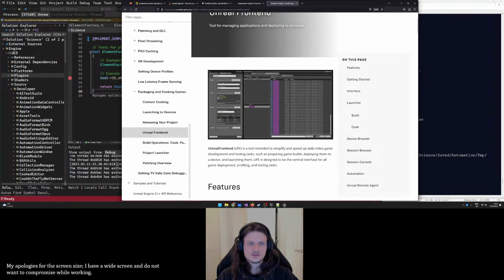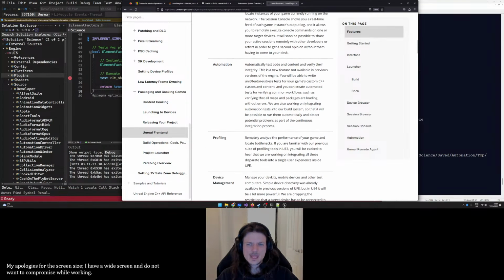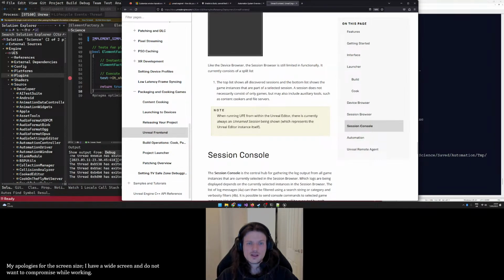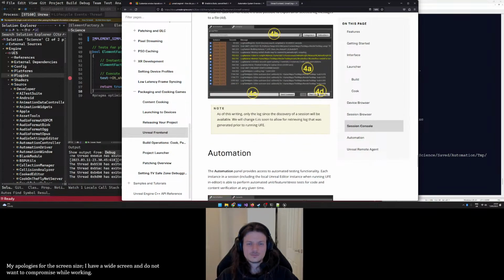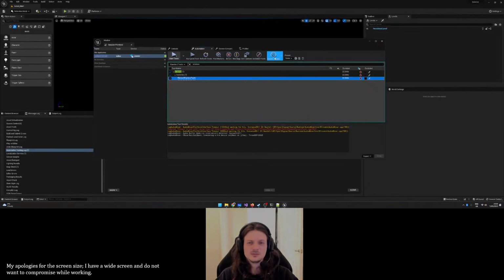Bit difficult to read. Let's go back one. Sessions. Session console. Command. Maybe I'll have a look at this later. It's a bit weird, isn't it? Because it can probably do all this within a command line. Is there a way to save this then? Maybe add. Ah, here we go.